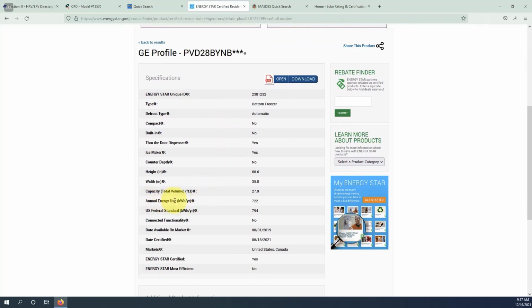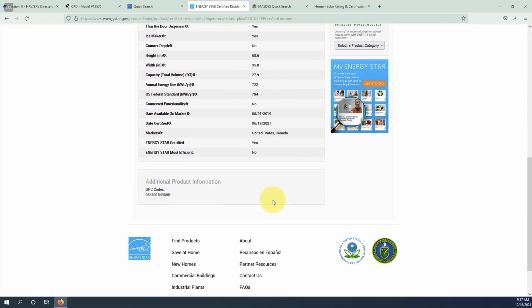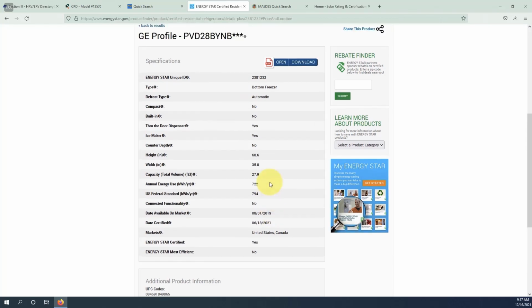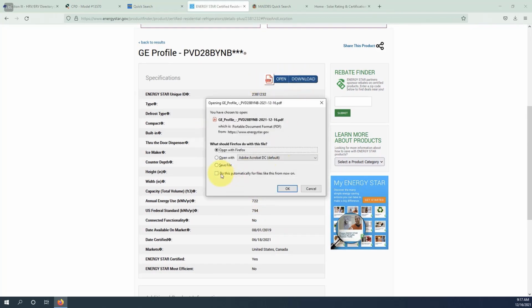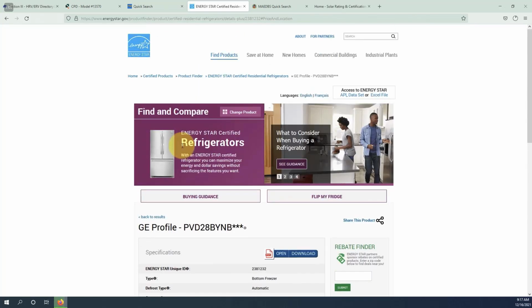What we need is our annual energy use, kilowatt hours per year. So we've got that at 722. We could also search for the energy guide on the refrigerator and find that, put it in. But since we found it here, we have what we need. Let's go ahead and download that. Save the file and take a look for our dishwasher.